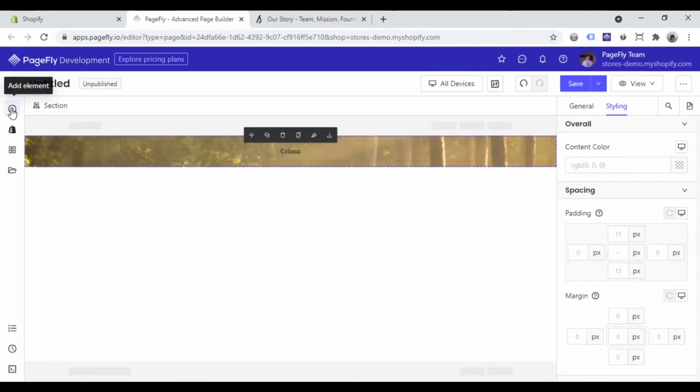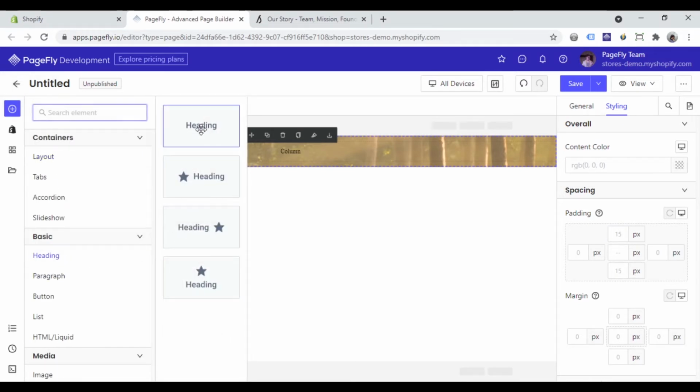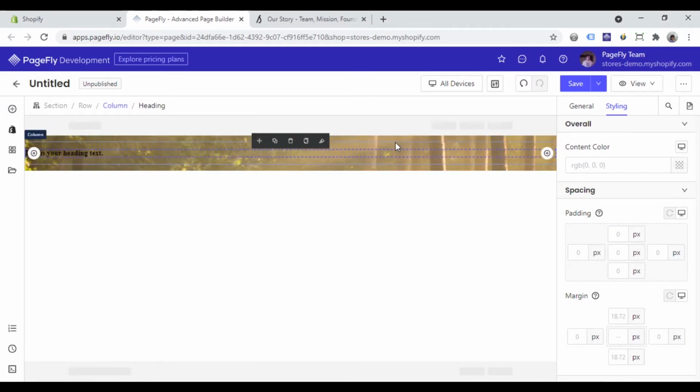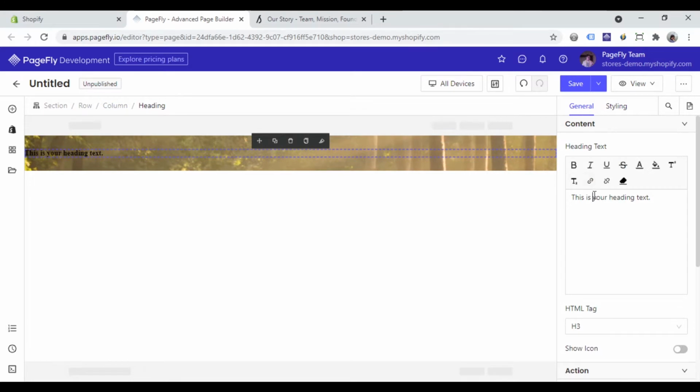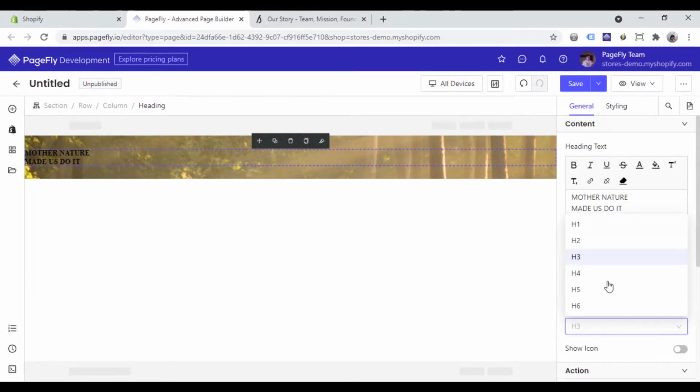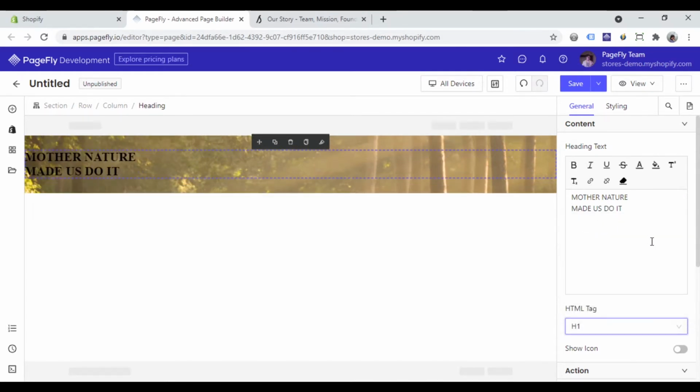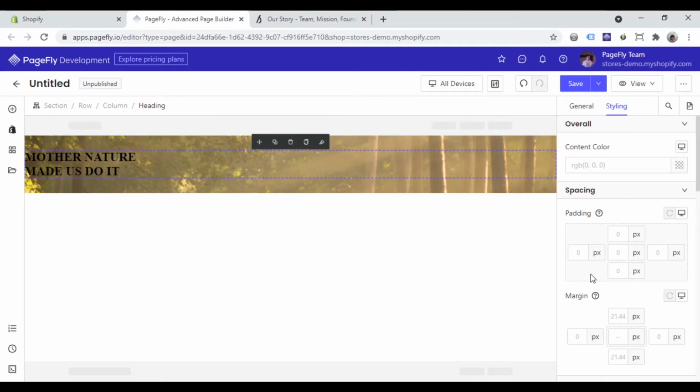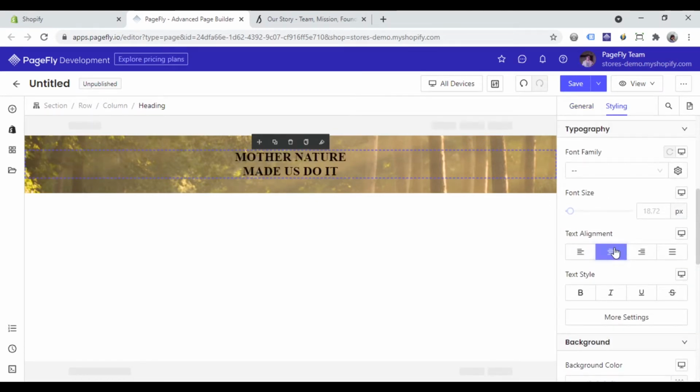Then, go ahead to left side toolbar, I will drag a heading element. Change the text content here. Set it as a H1. Go to the Styling tab. Click here to make the content center.